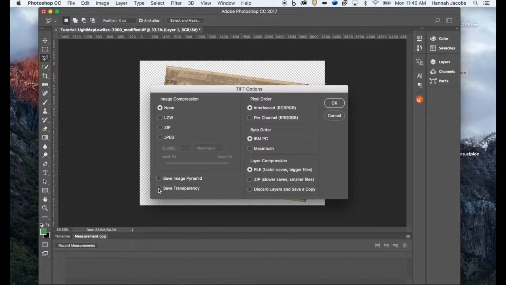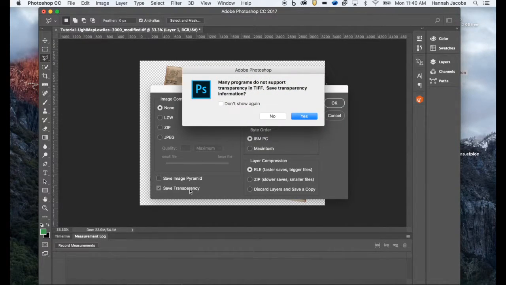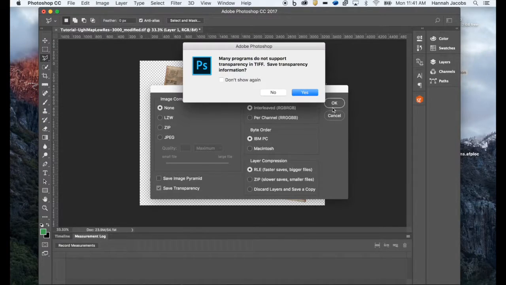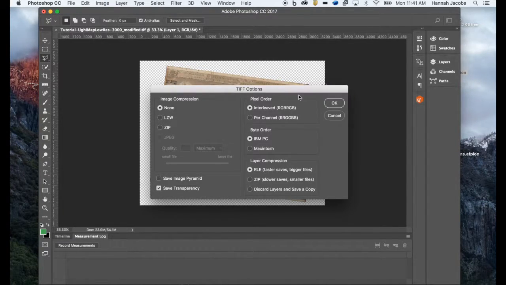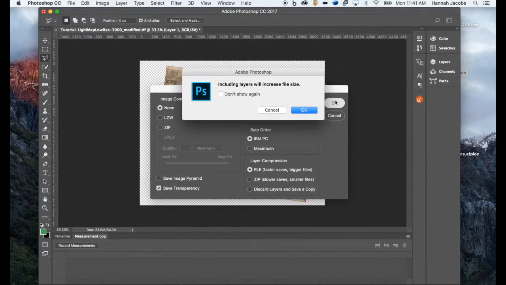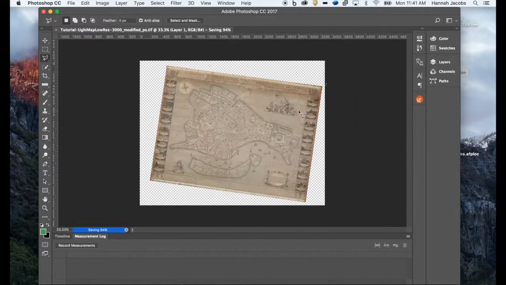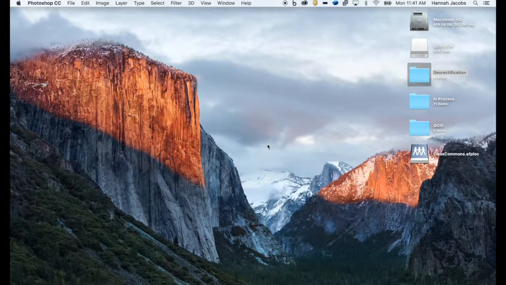And in TIFF options, make sure that Save Transparency has been checked. And Adobe Photoshop may give you a warning about this. Just click Yes. Then click OK. And if it gives you another warning about increasing the file size, click OK. And now that should be saved.